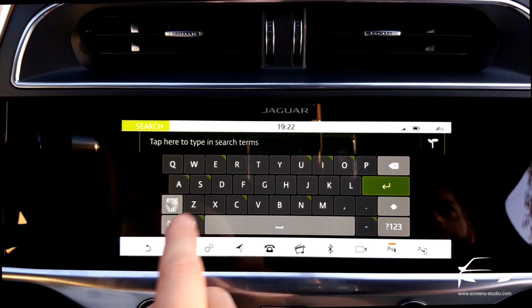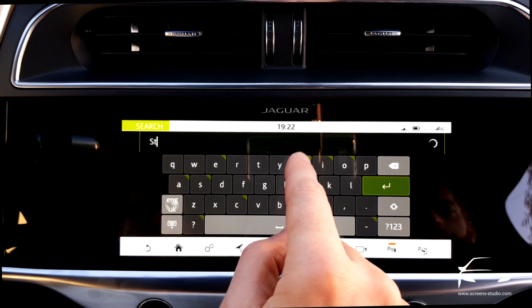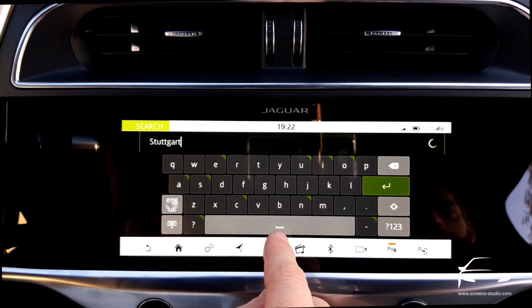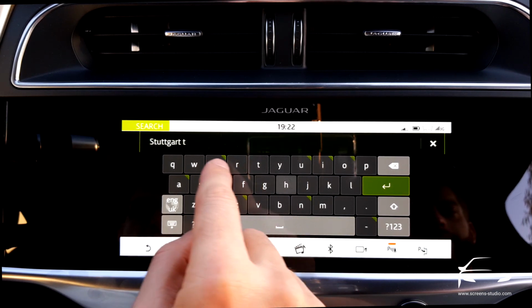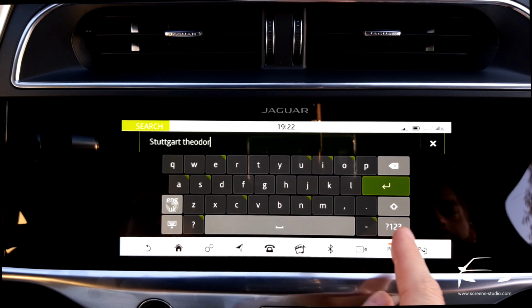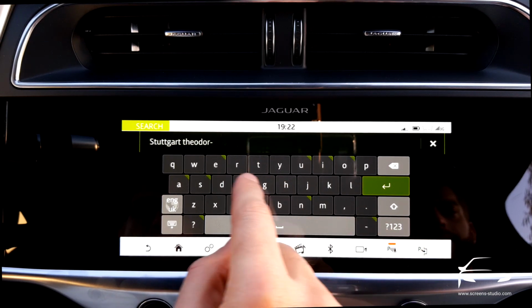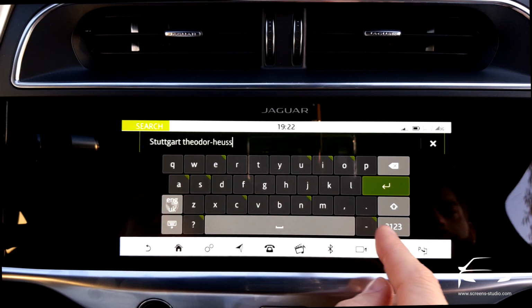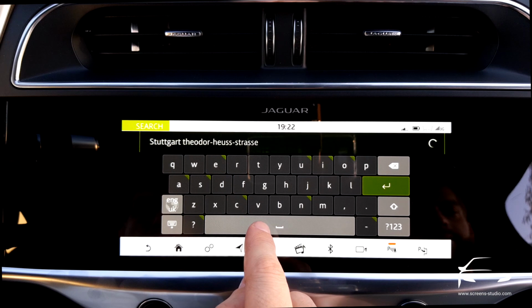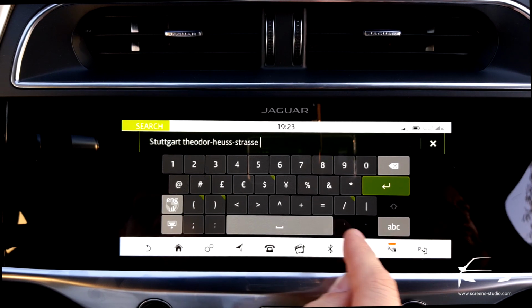And we enter a destination. So we start with a city, Stuttgart. And right behind it, the street, Theodor Heuss Strasse. This is where our headquarters is. Number 24.